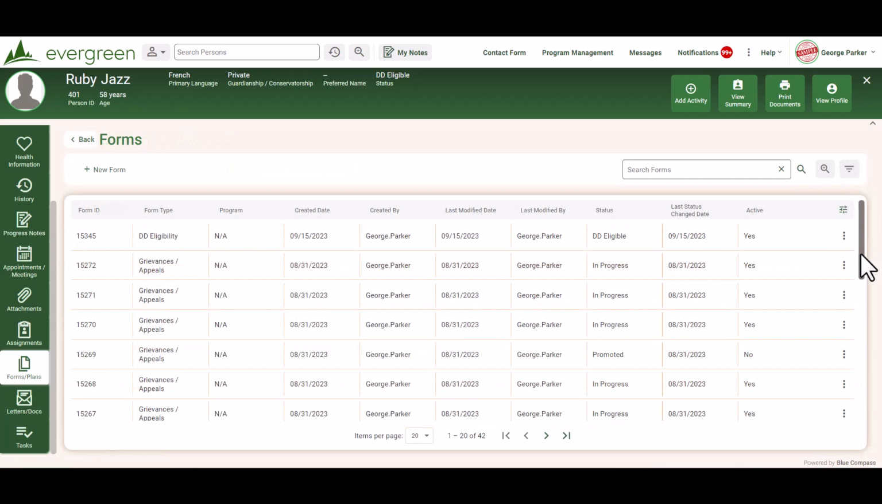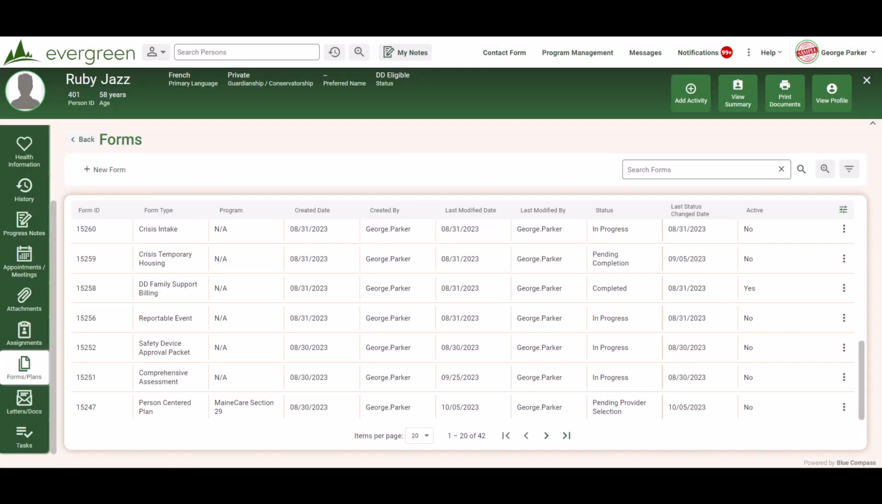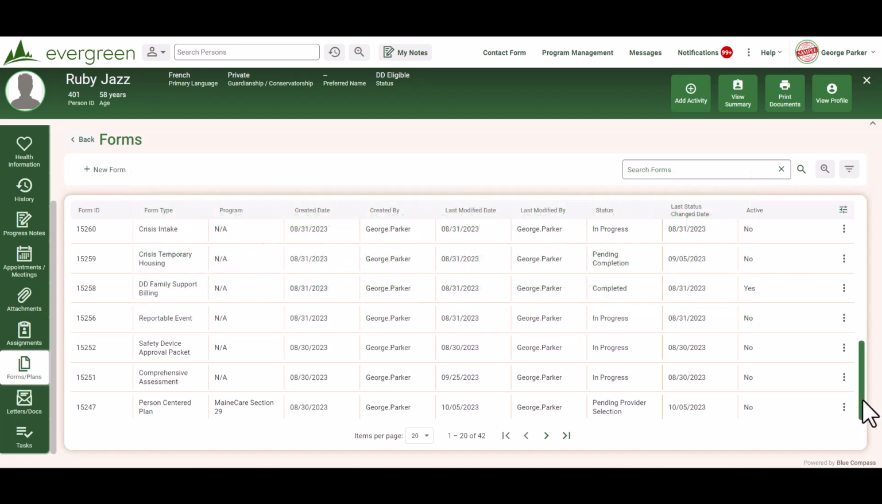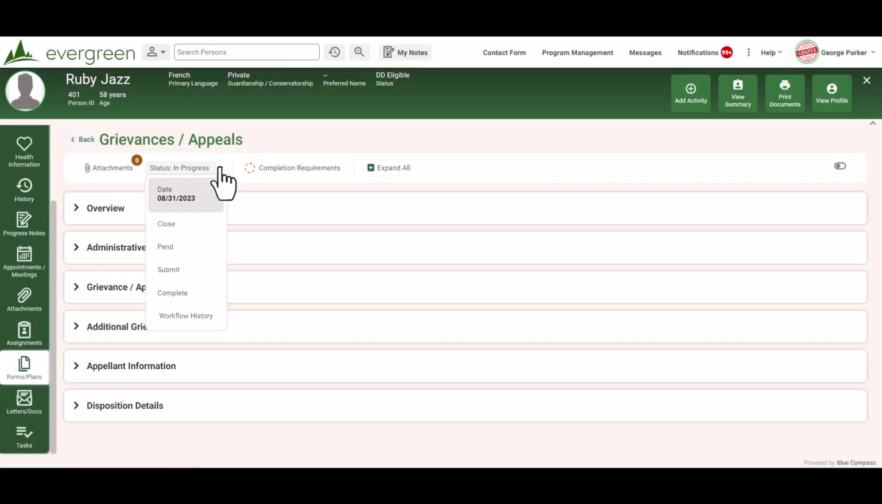Forms in a final status, such as complete, approved, or closed, cannot be edited or changed. Please note, not all complete forms are in a final status. As throughout the system, the ability to add or act on a form is based on the staff member's role. The status dropdown is used to move the form to the next stage in the workflow. These actions change the status of the form. The available selections are based on the form and where it is in the workflow.